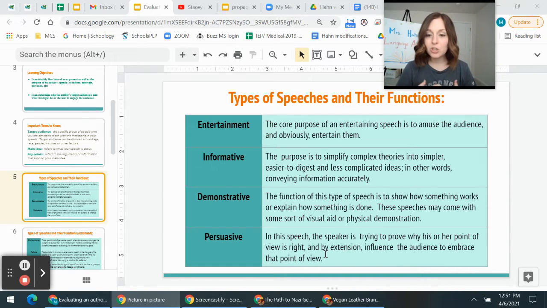Persuasive. In this speech, the speaker is trying to prove why his or her point of view is right, and by extension, influence the audience to embrace that point of view. Let's say I'm trying to persuade teenagers that smoking is bad. I could make a really funny presentation where I give you lots of facts, informing you about the dangers of smoking, and persuading you not to smoke. So I might have a speech that is persuasive, informative, and entertaining all in one. Speeches might have multiple functions.